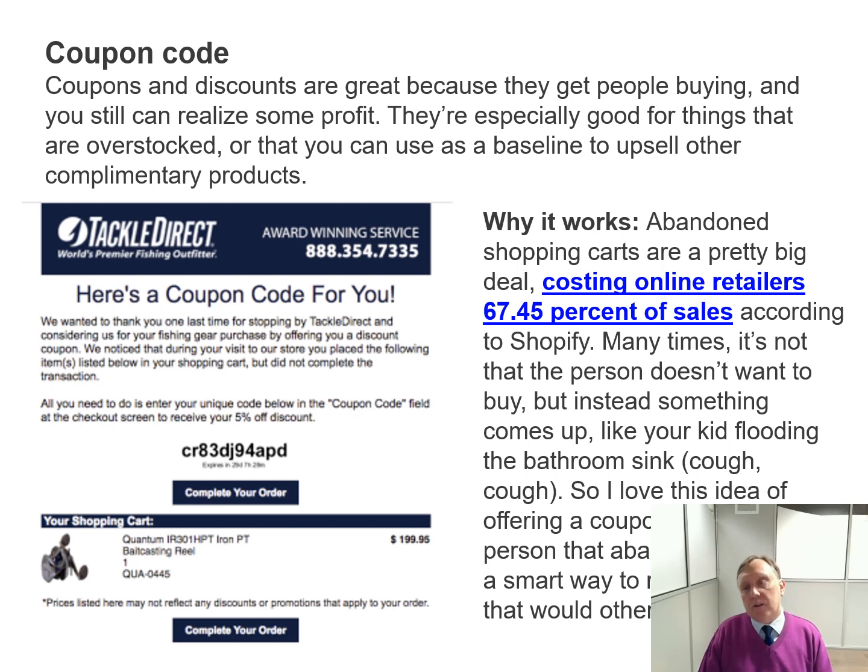Well, abandoned shopping carts are a pretty big deal. A lot of people are experiencing that. They reckon it costs online retailers 67% of sales, according to Shopify. So many times it's not that the person doesn't want to buy, but instead something comes up. Maybe there's something happening outside, or maybe they got distracted and gone to another website. So this is a way of actually clinching the deal and getting them to do something right now before they actually decide to leave the website.